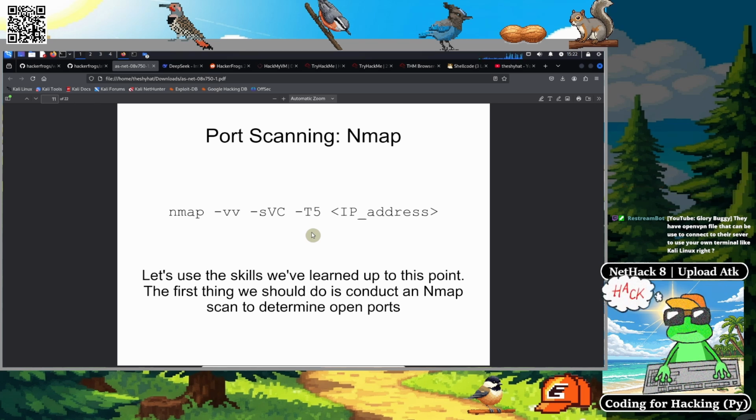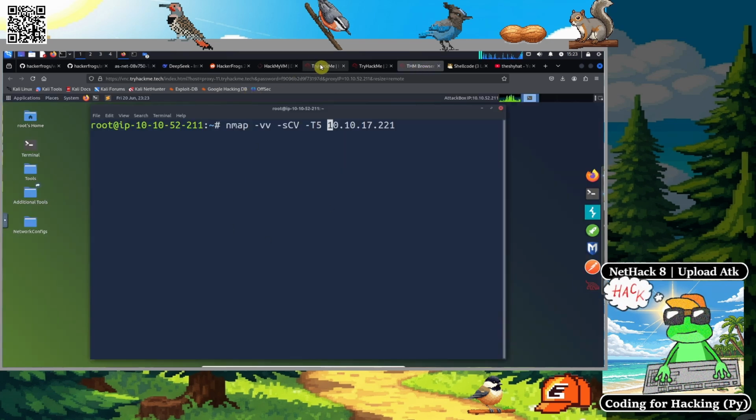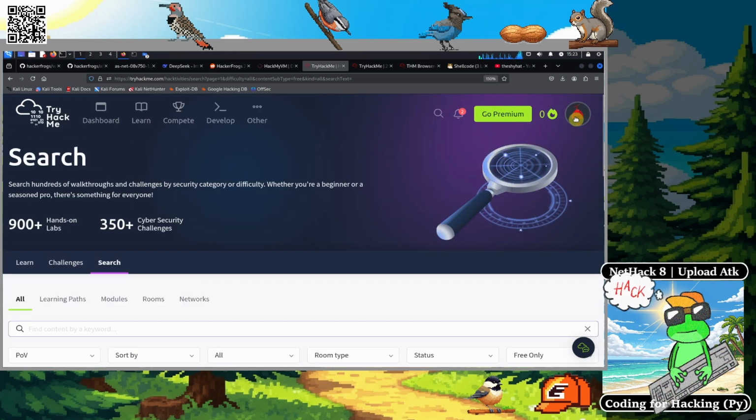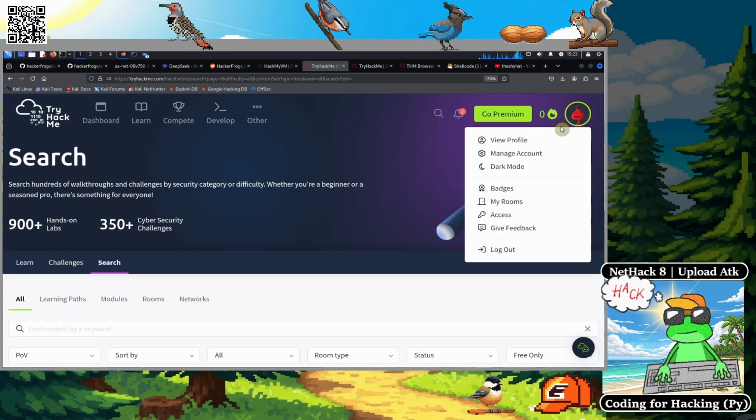Glory Buggy says they have OpenVPN files that you can use to connect to their server to use your own terminal like Kali Linux. Yes, you can. We're not going to go over that in today's lesson because we're kind of strapped for time, and we're just going to run the commands with the attack box. But if you need to, this is what you do. You go over to the TryHackMe page, you go over to your account, and when you click on the account, you can click on the access button over here, and that'll lead to the download links. You need to download those OpenVPN keys.